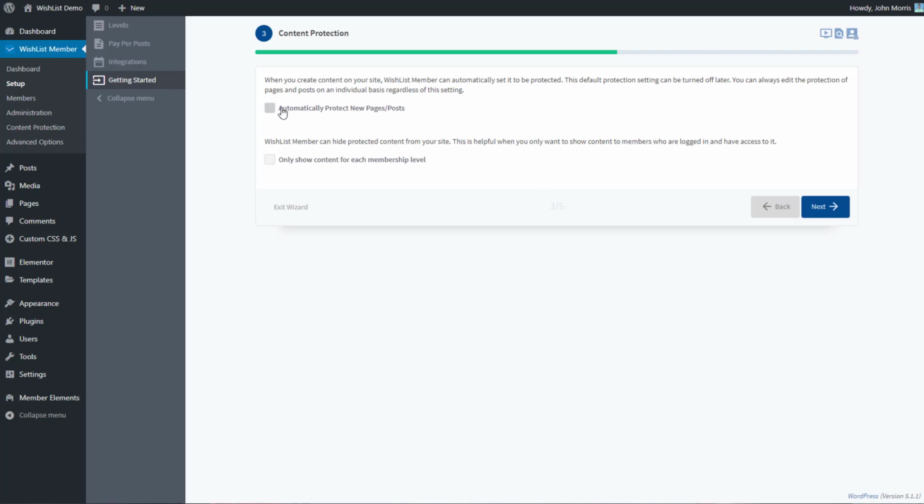Next, we can set what's called default content protection, which automatically protects new pages and posts. If you're building a membership site where the only content in there is membership content, then whenever you create a new page or a new post, it will automatically turn the protection on, just in case you forget or you're in the middle of building. You can choose whether to do that or not.